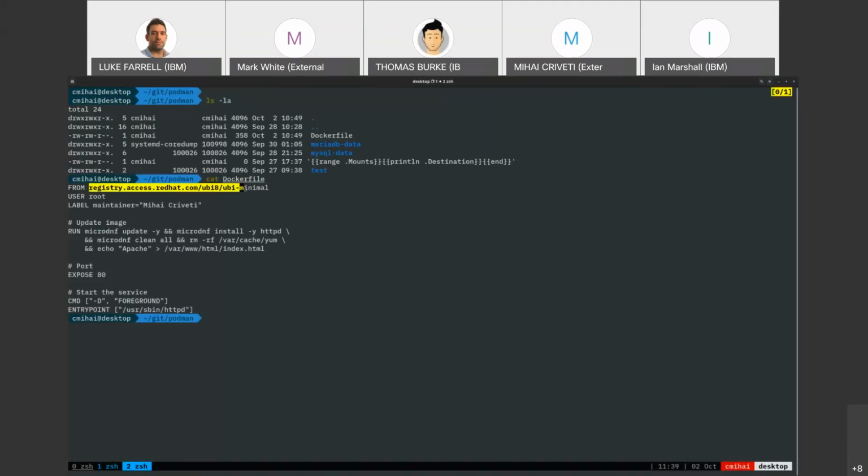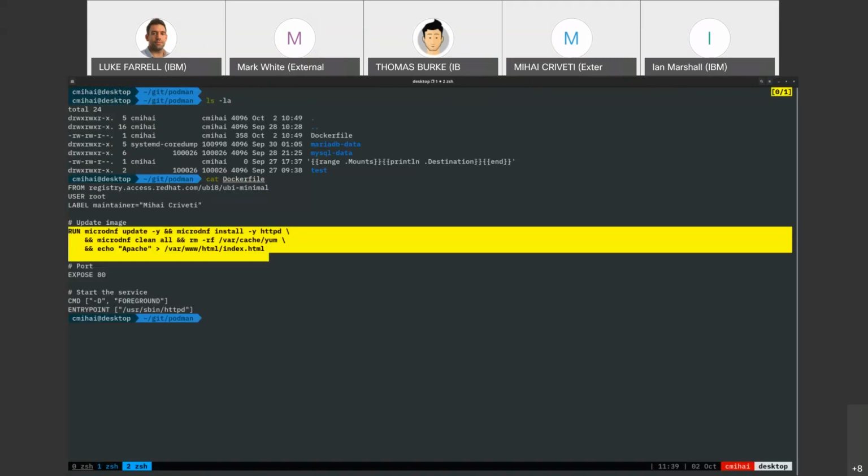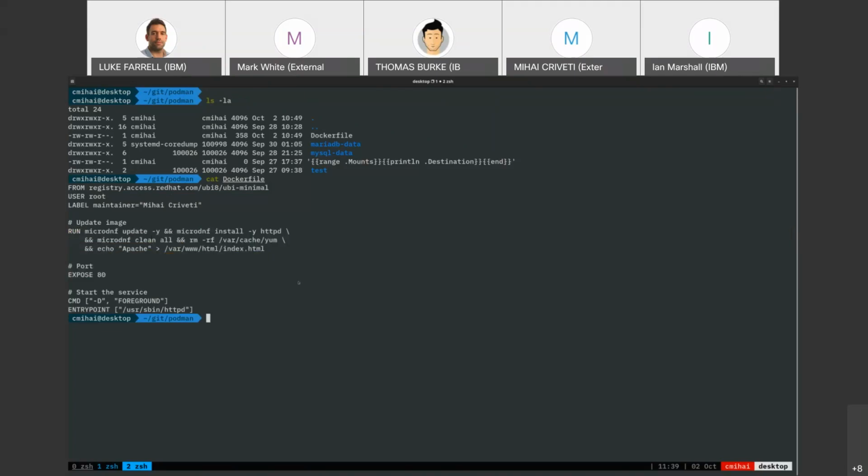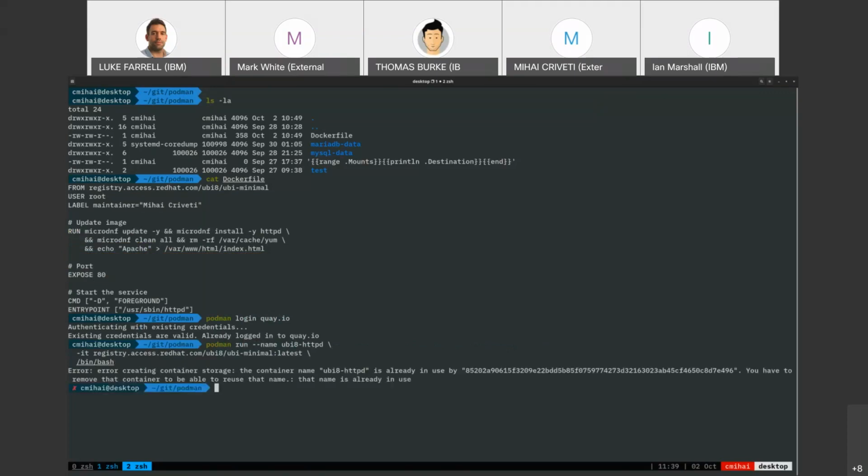My Dockerfile is building an image based on UBI 8 minimal, and I'm using microdnf, which is kind of like YUM, right? To install Apache and create a sample test page and export the port. I'll show you how to change it to 8080 as well. And I'm gonna go podman login quay.io. I'm gonna log in with my credentials, and once I'm logged in, let's say that I want to run a container. So podman run. I'm gonna say name ubi8-httpd. I'm going to start a minimal image and I'm going to run bin bash.